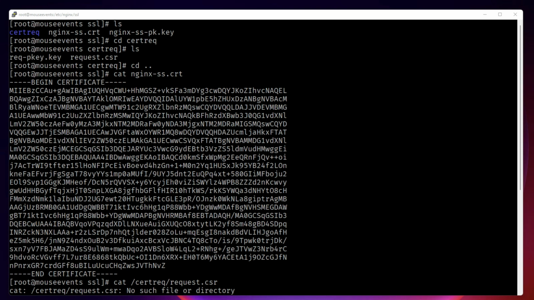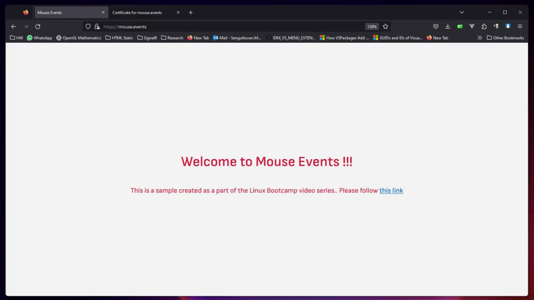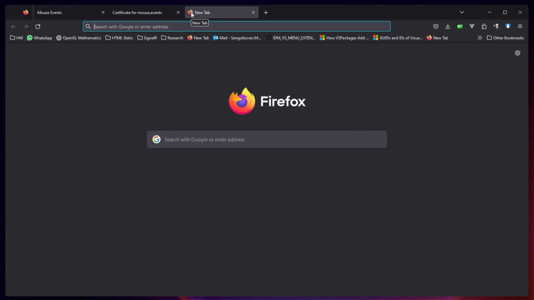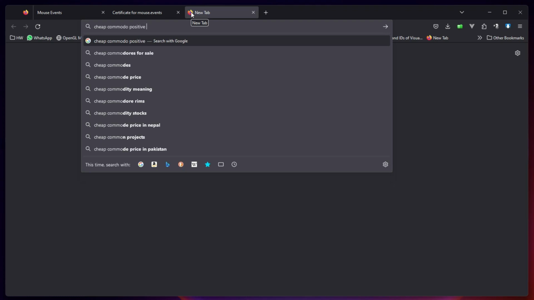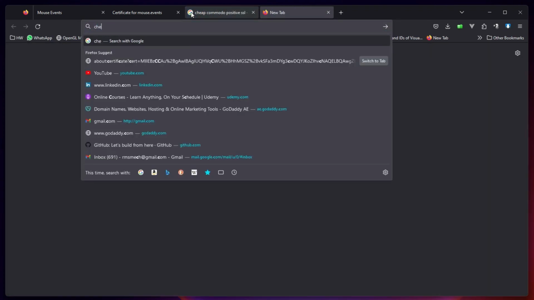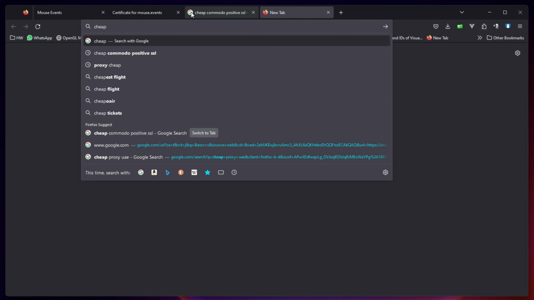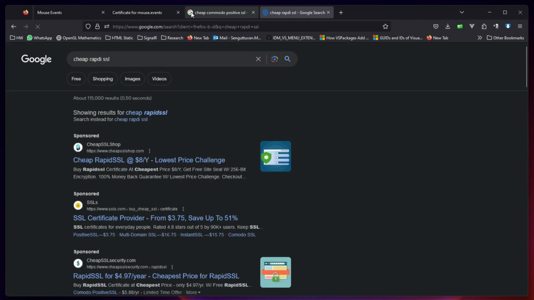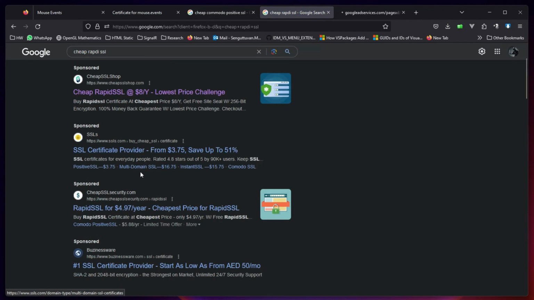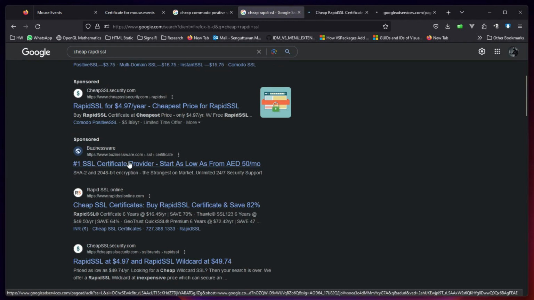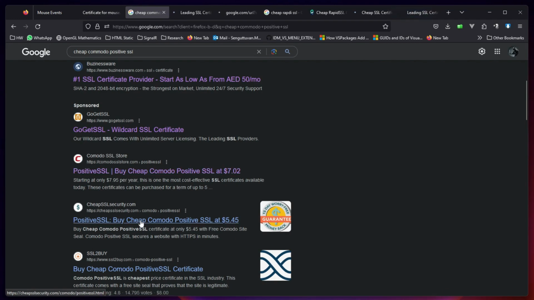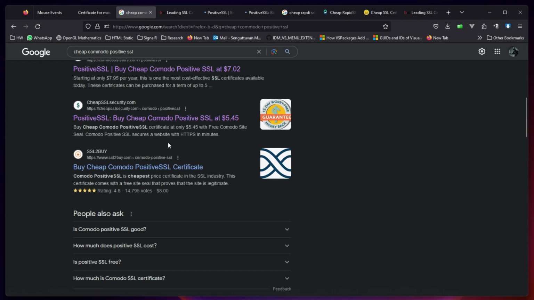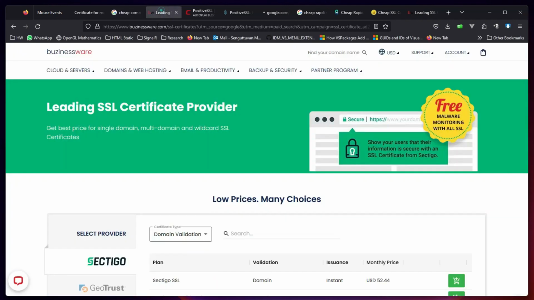Now in a corporate environment or in your office environment, you will be sending it to, let's try, some cheap Comodo Positive SSL. It's not needed that it should be Comodo, but I find Comodo to be cheap. I can also find Rapid SSL. There is an $8 one, a $3.7 one. There are cheaper ones available.